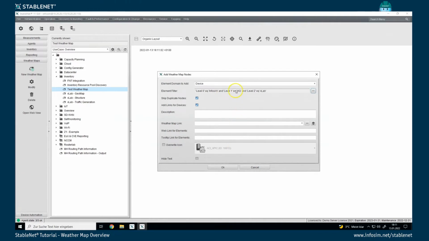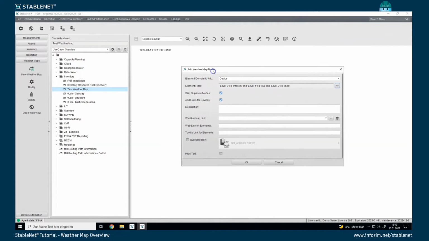So this is a list of elements that I will get. I want to skip duplicate nodes. This doesn't really apply here in this case because I don't have anything in my weather map yet. But normally, if I would be adding additional nodes to an existing map, I could say, if the node's already there, please skip it. I will add links for the devices. So this means if the devices are linked to each other, there will be links added, so that they appear directly as a topology. I could add some description to the nodes. I could intelligently directly add weather map links so that these nodes are linking to another weather map, for instance, and also web links and tooltips.